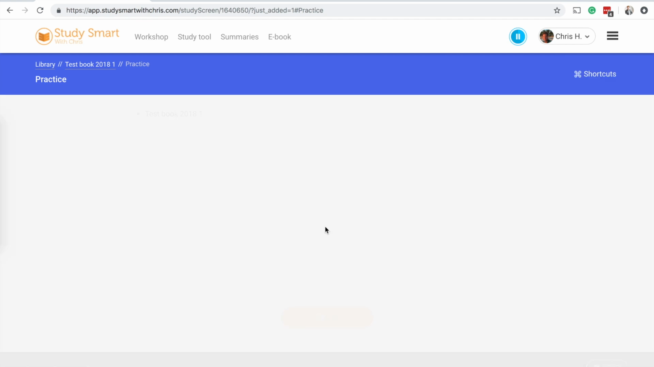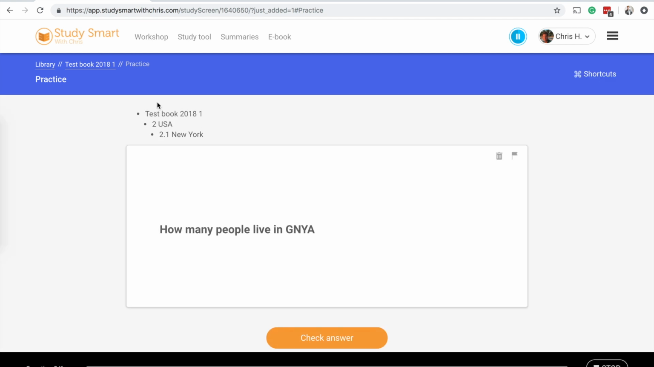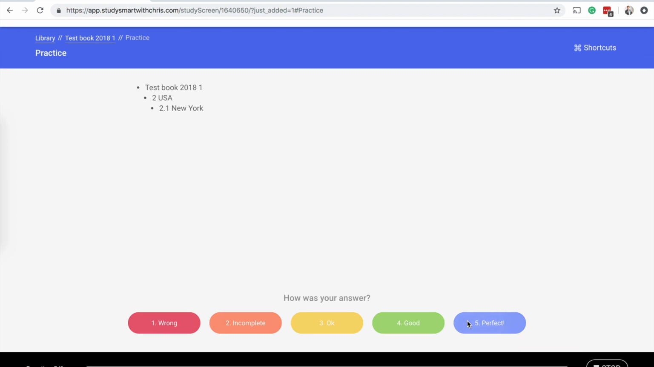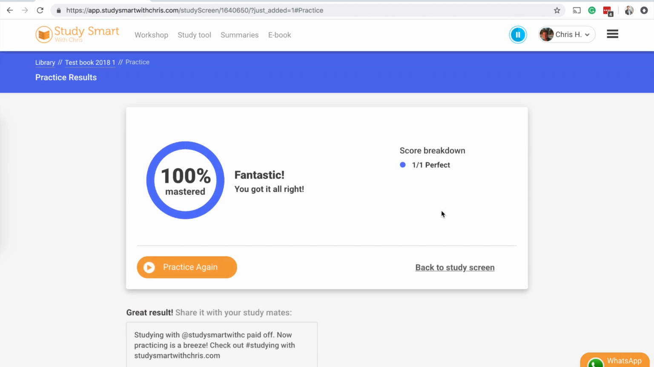Okay, so now you click on start practice, and then you get the table of contents above the flashcard, and you see the flashcard here, how many people live in Greater New York area, and you get the answer 6 million. Okay, so this is the way you study. This is going to help you a lot with getting constructively good grades, etc.